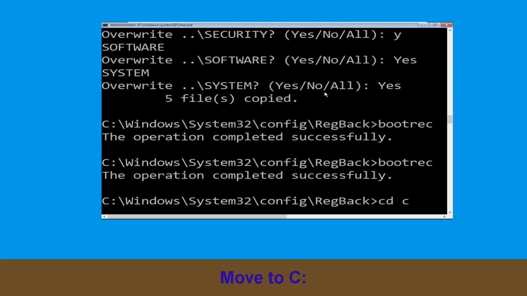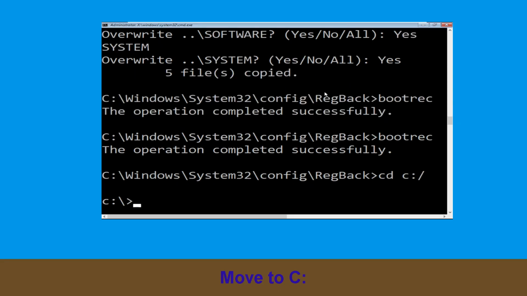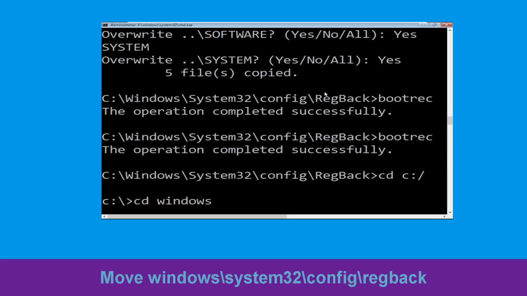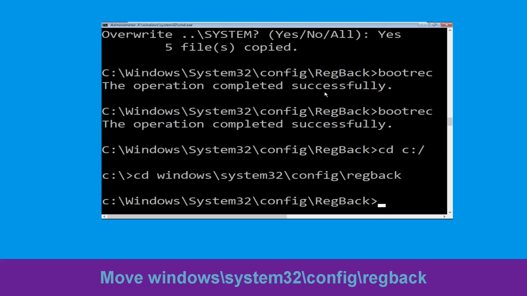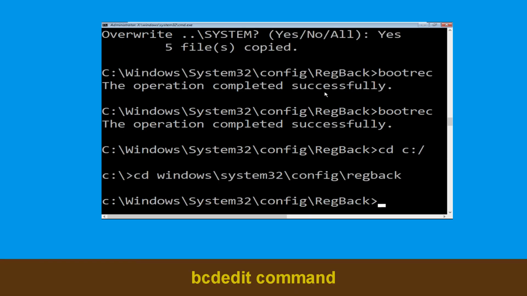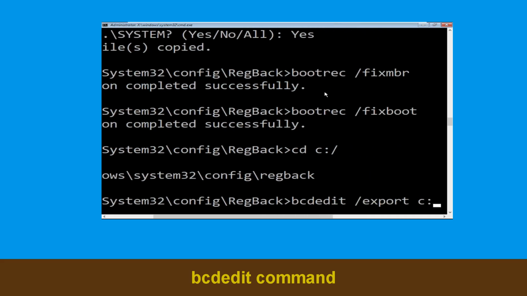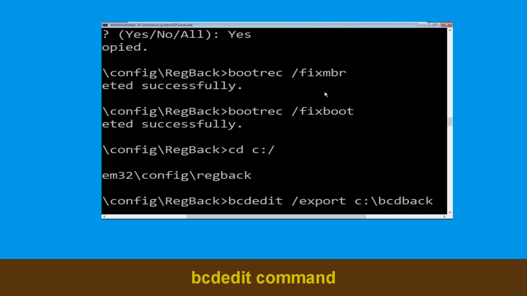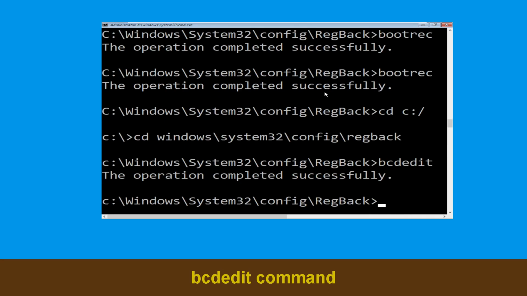Type cd space C:\ and hit enter. Let's execute this command. Type cd space Windows\system32\config\regback, then simply we need to hit enter to execute this command. Type bcdedit space /export space C:\bcdbackup and simply hit enter to execute this command.